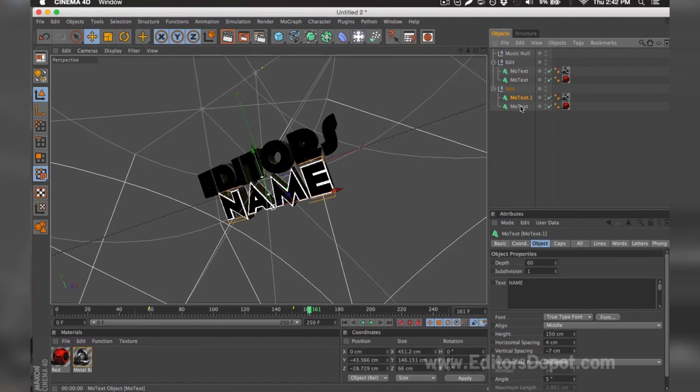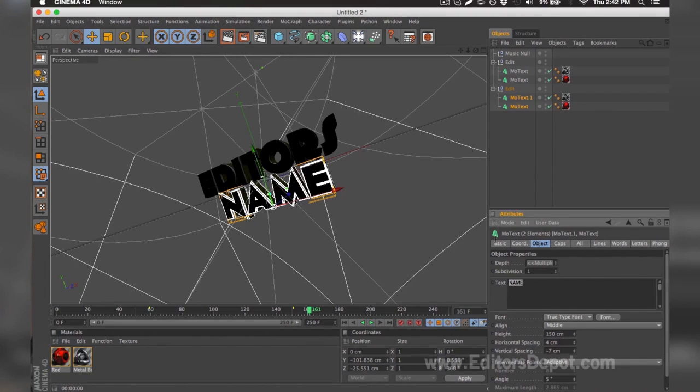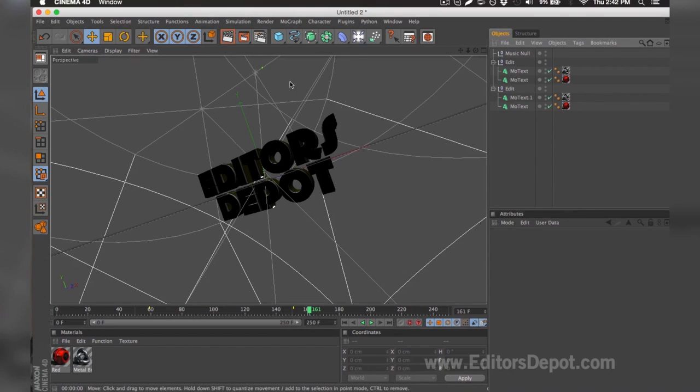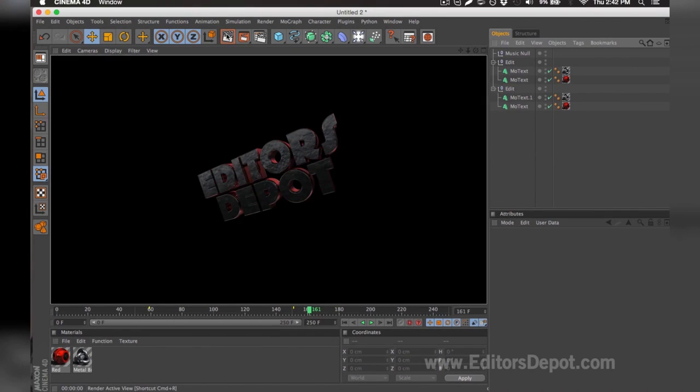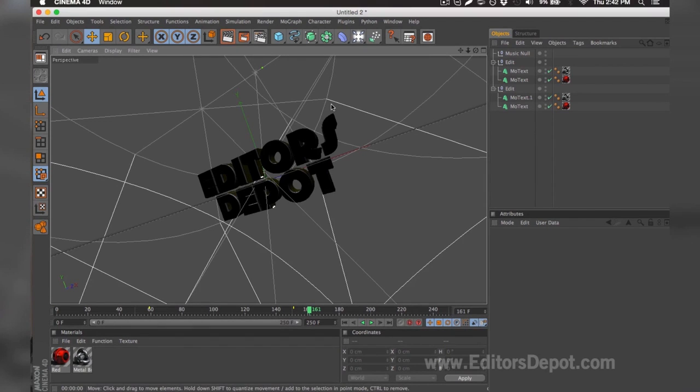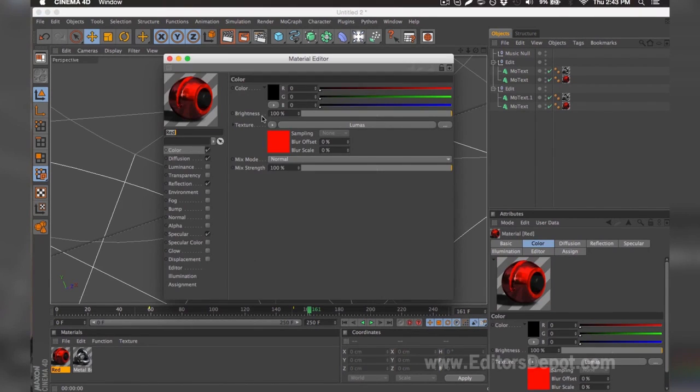You do the exact same thing for the bottom layers. I selected both at the same time. I'm going to replace it with Depot. Once I go ahead and render preview, it looks amazing and I'm happy with it. I'm 100% happy with the colors because it's red and EditorsDepot is red, but if you're not happy with the colors, you can simply come down below, double click it, and make any modifications you wish, whether it's make it green, make it blue, or blend it all together and make a little purple.